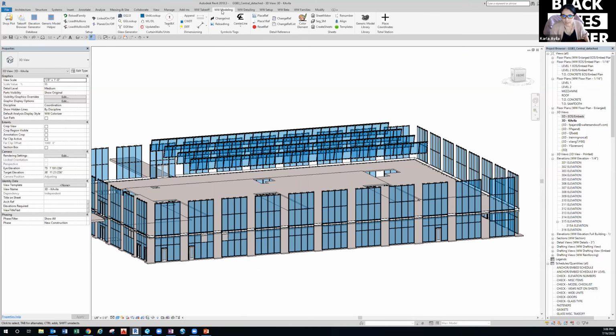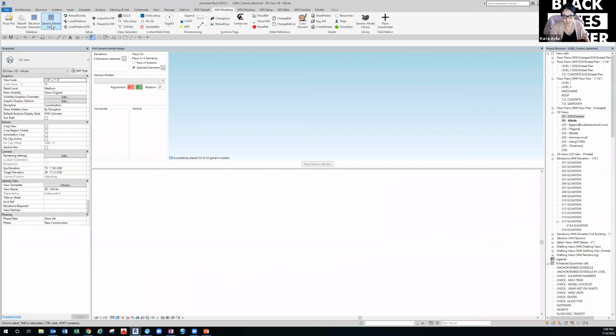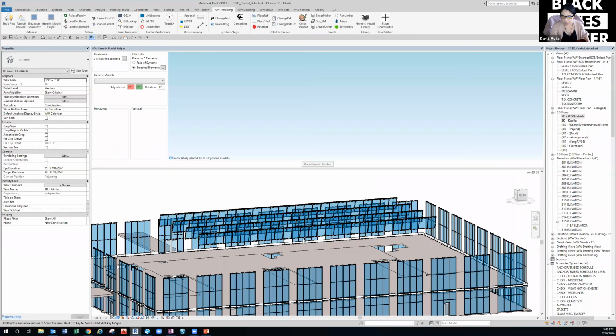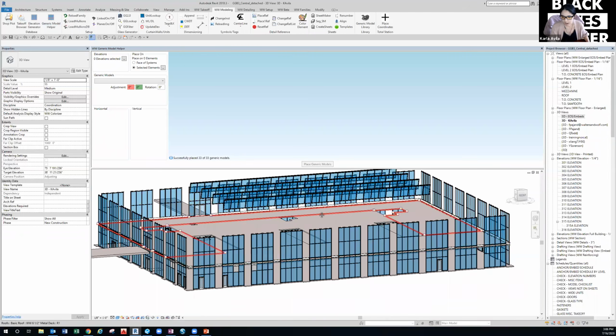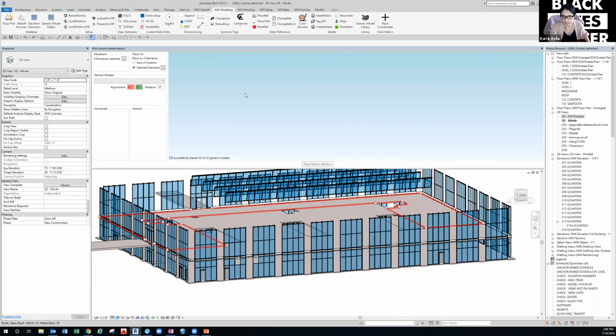So as you can see, I'm in the WW modeling tab. Over here is the generic model helper, so you have to click on that. To start off, in the generic model helper tool, you have to click on elevations on this little dot, dot, dot to select all the elevations you want.